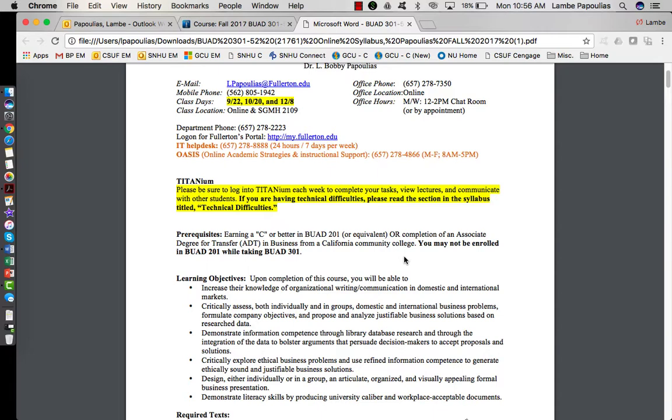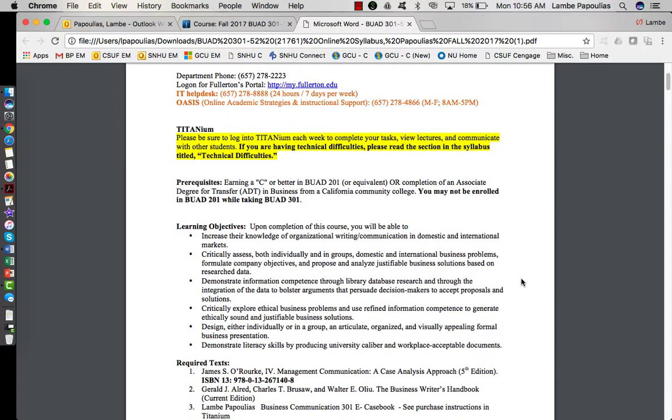The prerequisites for a course are earning a C or better in BUAD 201, or completion of an associate degree for transfer in business from a California community college. So if you've transferred from a community college, you don't need to take 201 here at Fullerton if you fulfill that business writing requirement of 201. And again, you may not be enrolled in BUAD 201 while taking BUAD 301.